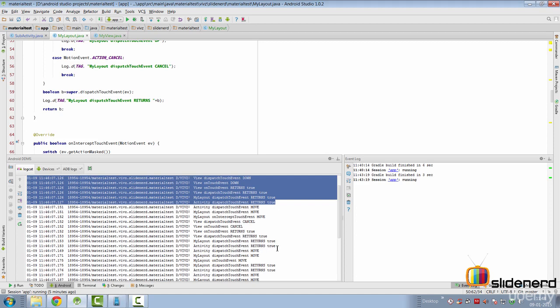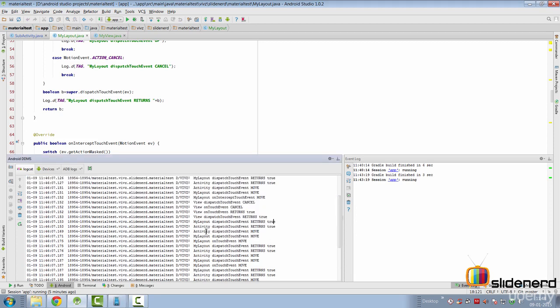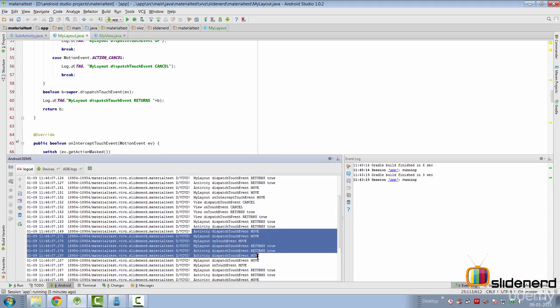But remember, in this time, the view simply was told that you are receiving a cancel event, which means you will not receive anything in the future. Now let's take a look at the next cycle of what happens when the activity dispatches a new move event over here. Take a look at this.